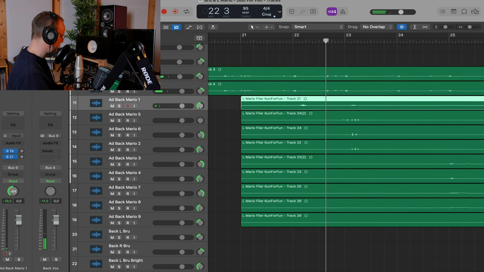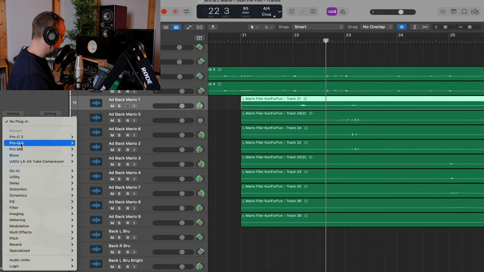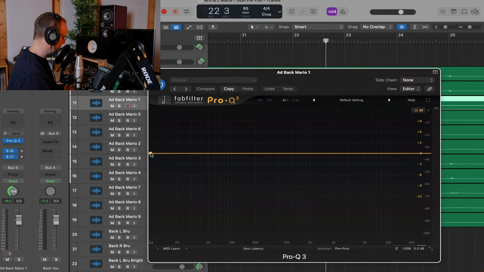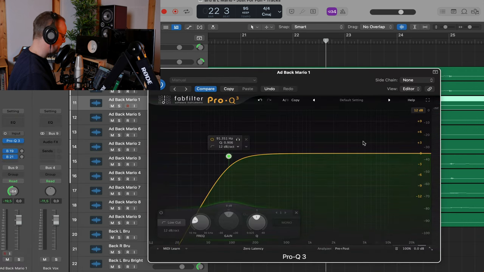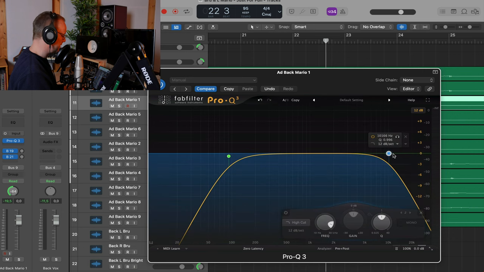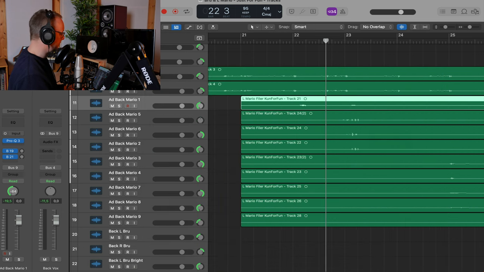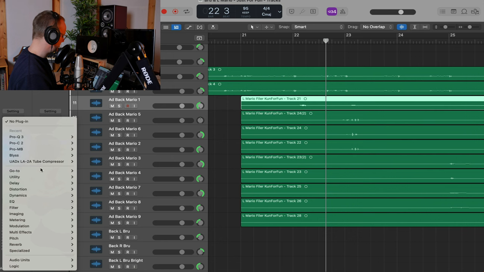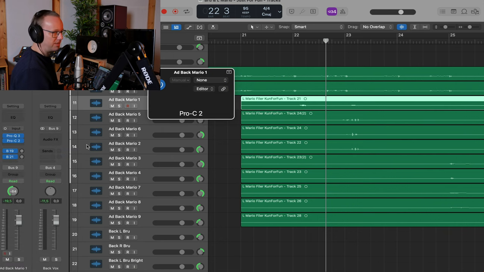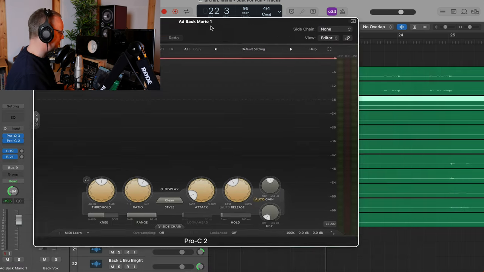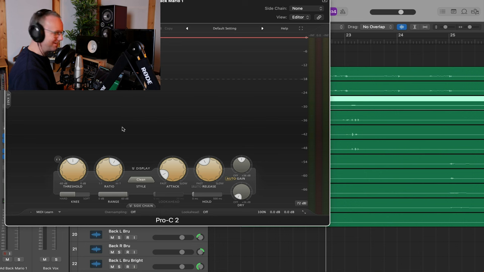And here again, I can use at least an EQ, like this, and cut a bit in the highs, but not too much. And then compress it. You see how boring I am? I'm just using the same compressor all along.